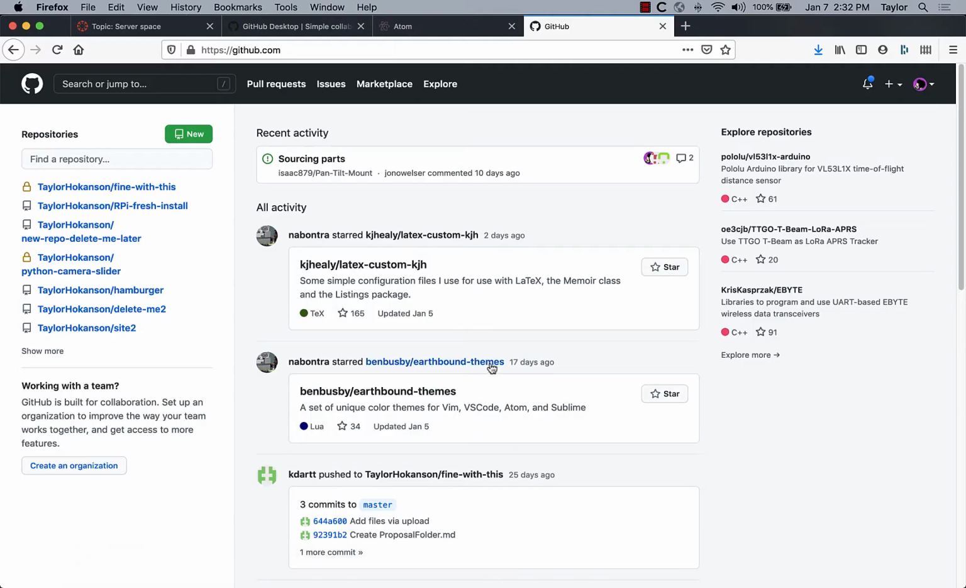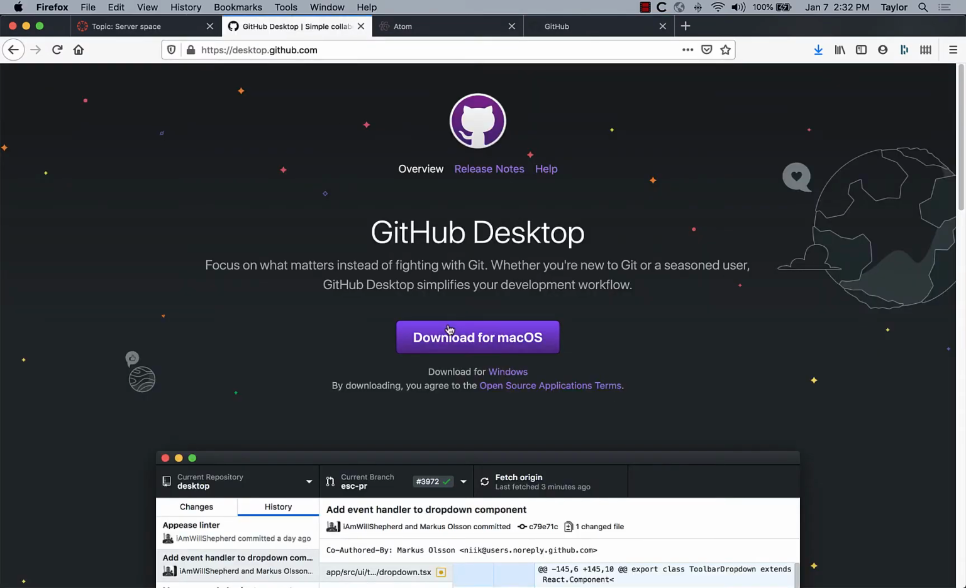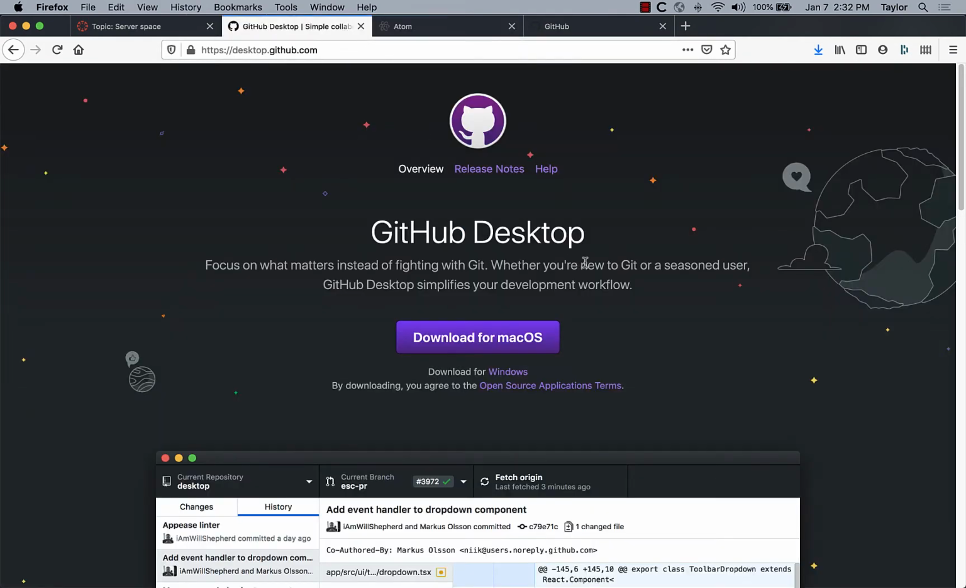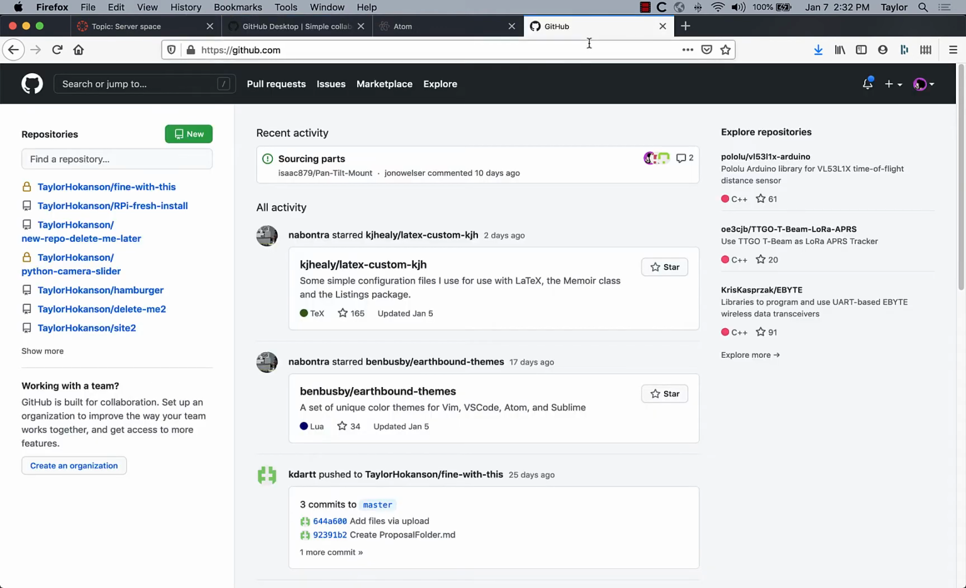So the first thing we want to do is to download a couple pieces of free software. Desktop.github.io has this particular piece, and it says Mac OS, but it's available for Windows too. And the same goes for Atom. So atom.io, that's going to get us a plain text editor. And then this is versioning software that allows us to compare and update local copies of our files with copies up on GitHub.